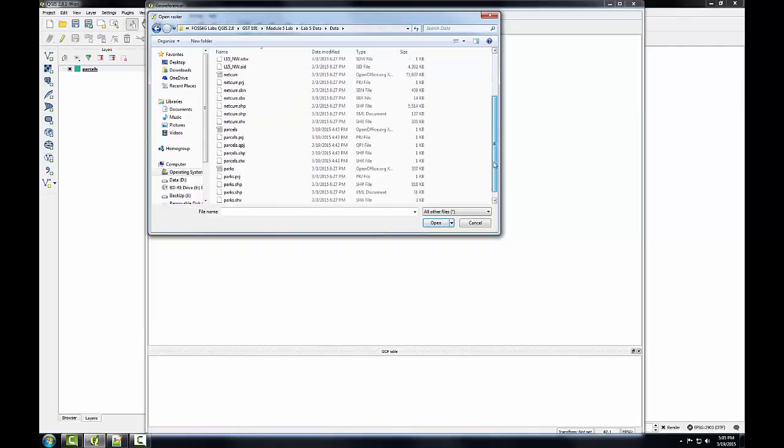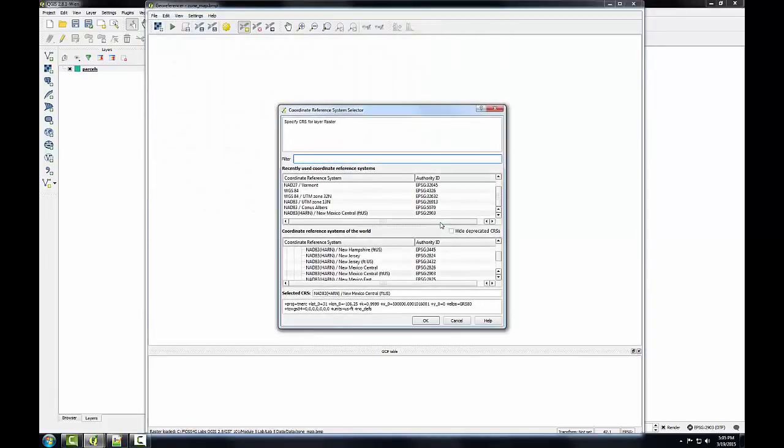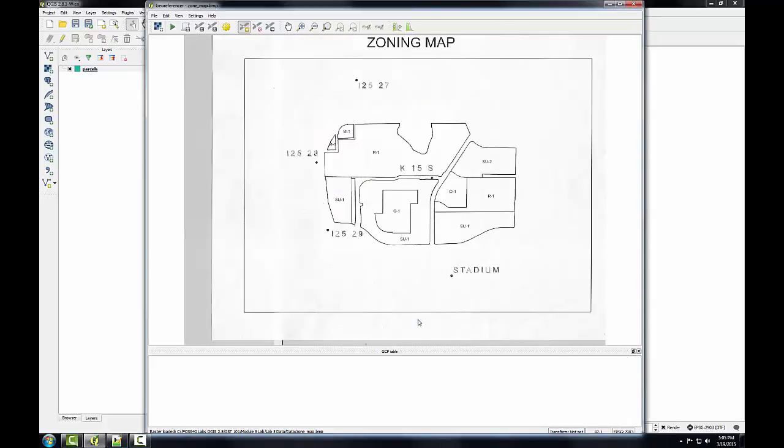and I could set a filter, but I'm just going to scroll down since there isn't a lot of data in here. And I'm looking for this zone map bitmap image. And I'll click Open. If this coordinate reference system selector window opens, we can close it. This dataset doesn't yet have an Earth-based coordinate system. Like I said, it came off a scanner. So I'm just going to click OK. There's nothing to set that to at the moment.